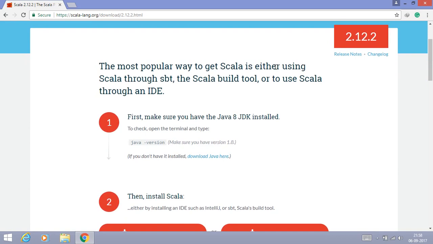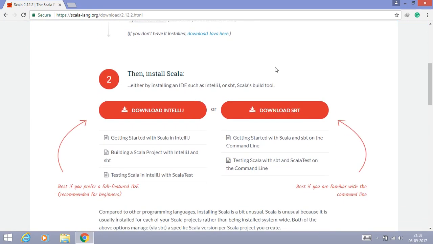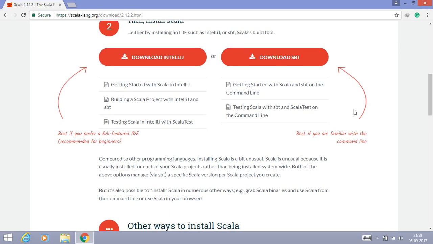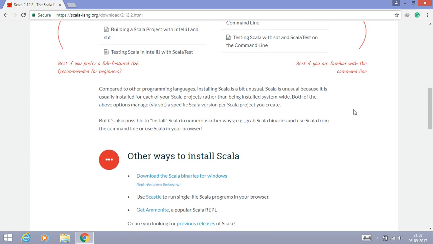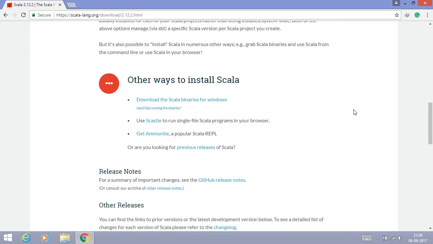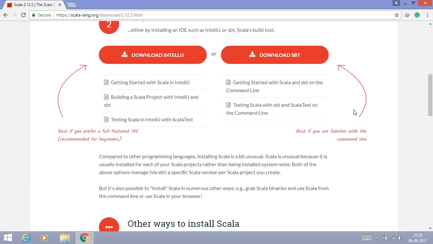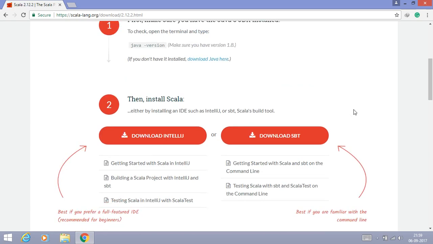So you can run a Scala program in different ways, like you can download the Scala application, you can download IntelliJ or download SBT. I'll show you how to integrate Scala with the IDE like Eclipse or IntelliJ. But I would like to suggest you to download Scala binary files so that you can write Scala programs on a local machine with the local editor.